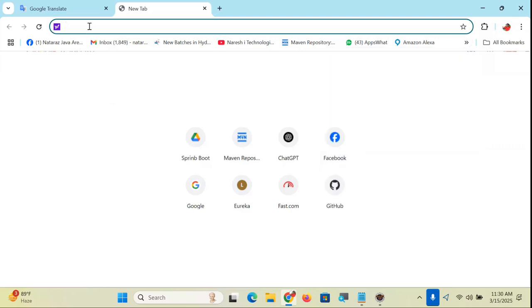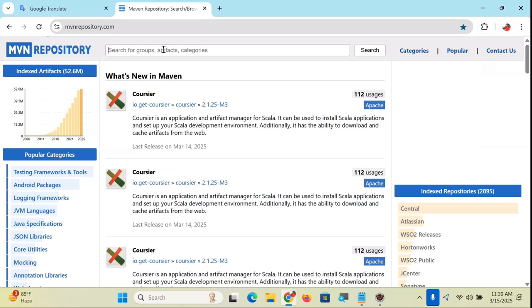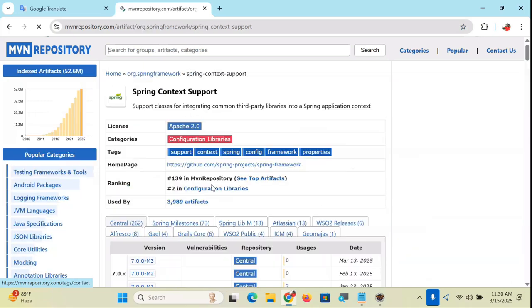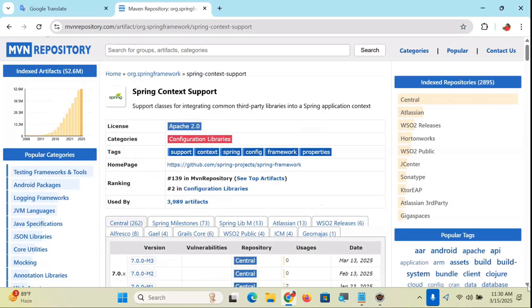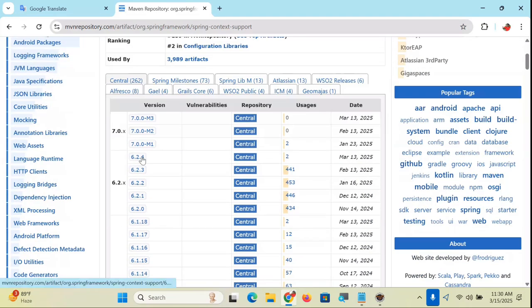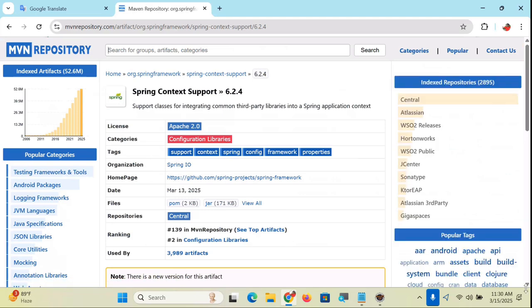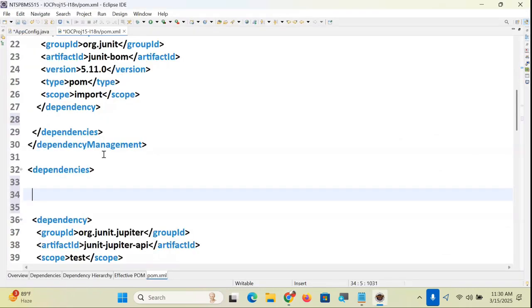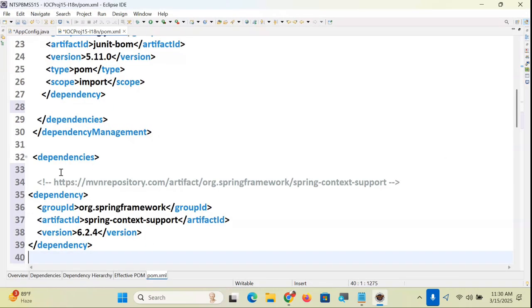mvnrepository.com. Spring context support, version 6.2.4. Copy this, paste it, and save it.